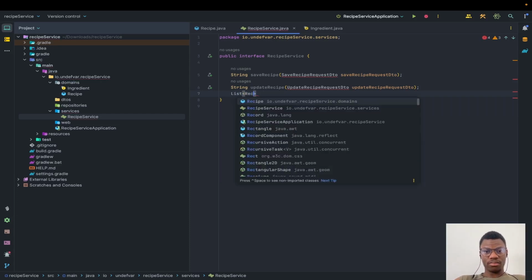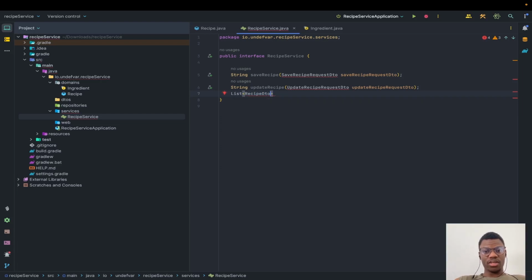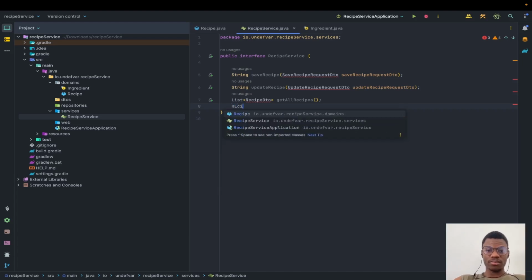So next, we will need to be able to list our recipes. So recipe DTO, and I've just got to get our recipes, like so. And this one will take no argument because it's getting us all the recipes in the application. And then the next one is to get a single recipe.